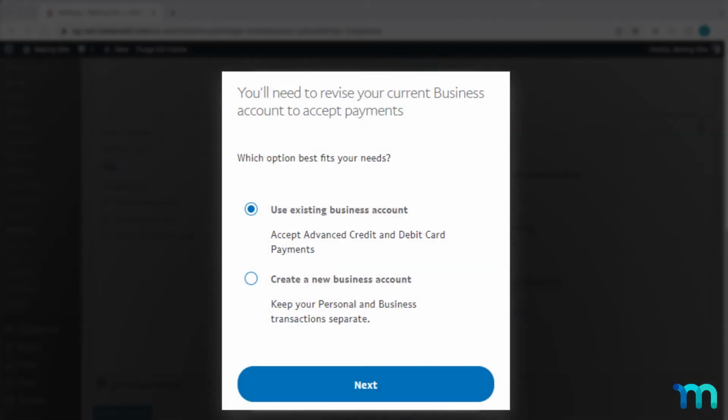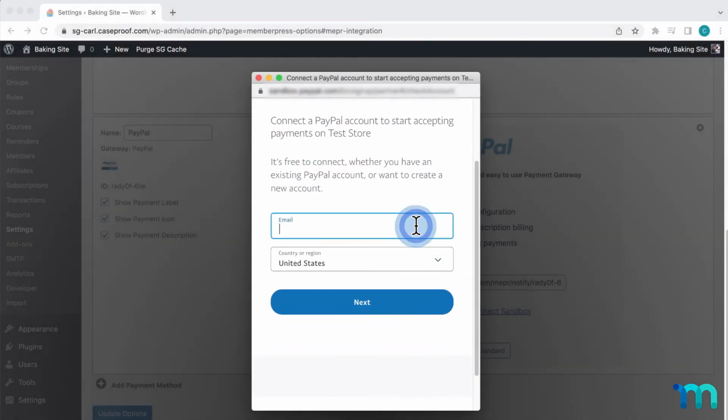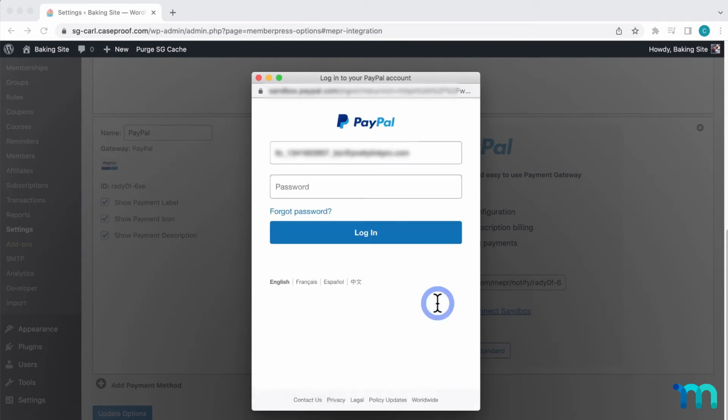Now, depending on how your PayPal account is set up, you could see this screen here first. In this case, you'll want to select Use Existing Business Account and click Next to continue. Here, enter the email for your existing PayPal account. Be sure to enter the email of the PayPal account that you've been using on your site and not a new or different one. This will prevent some confusion for you that may come up from having different payments on different accounts. It just makes everything easier.